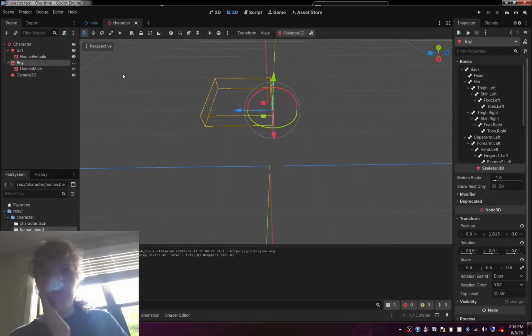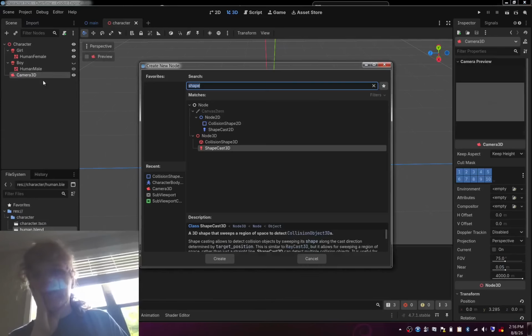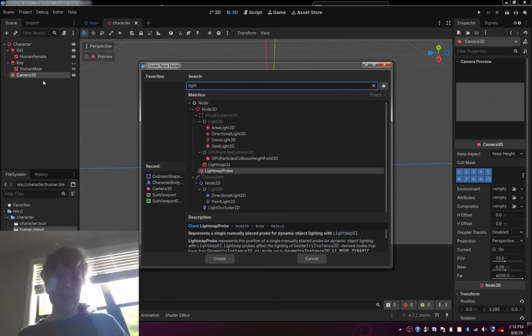Use trackball. Okay, well, it doesn't really matter. In the end, you know, nothing matters. Let's do a light. Let's add a light.